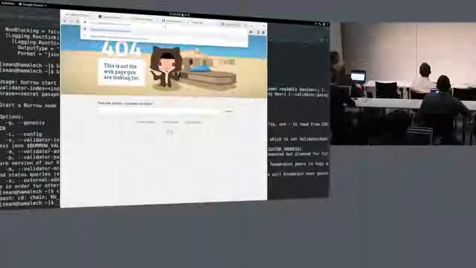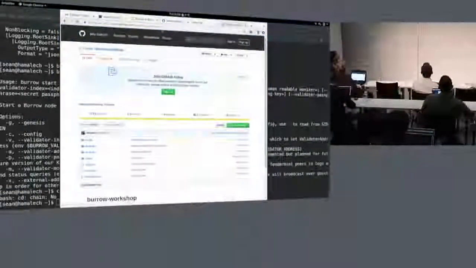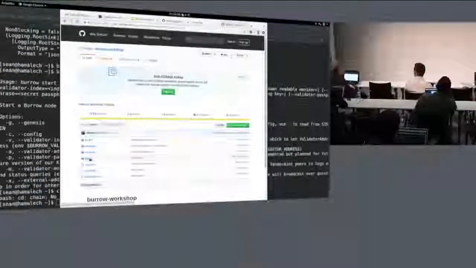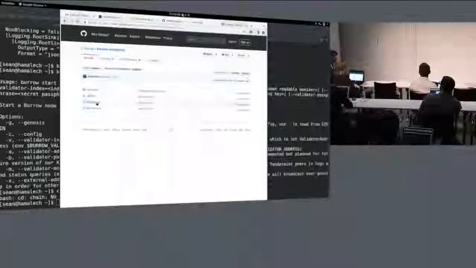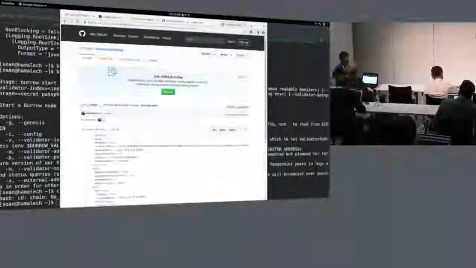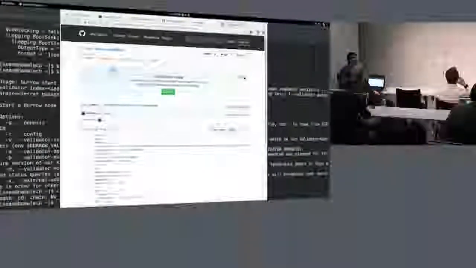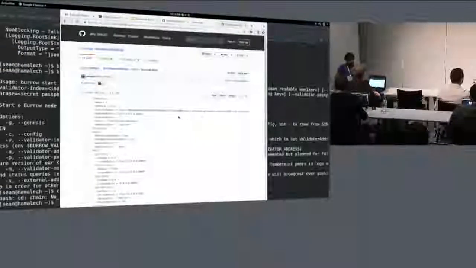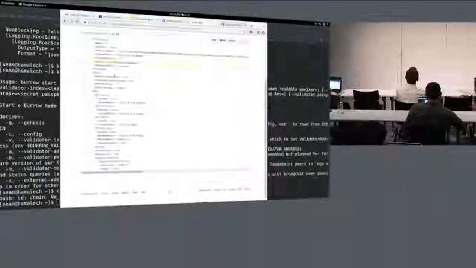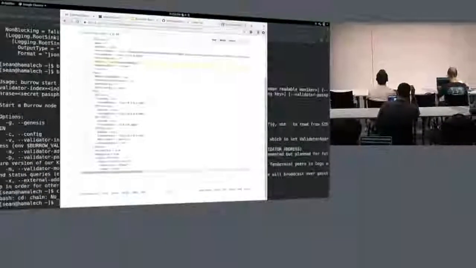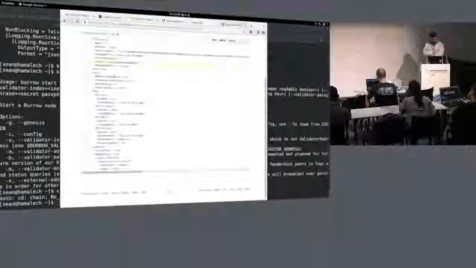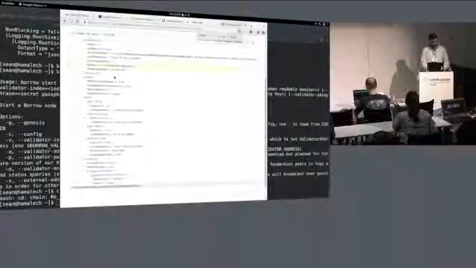Was it Burrow Dash Workshop? Yes. Yeah, sorry. Something original. We'll see what the birthday paradox does here. So the moniker is right here in the Burrow.toml. That is line 7, if it's not super clear. So add anything in there? Anything? Yeah.